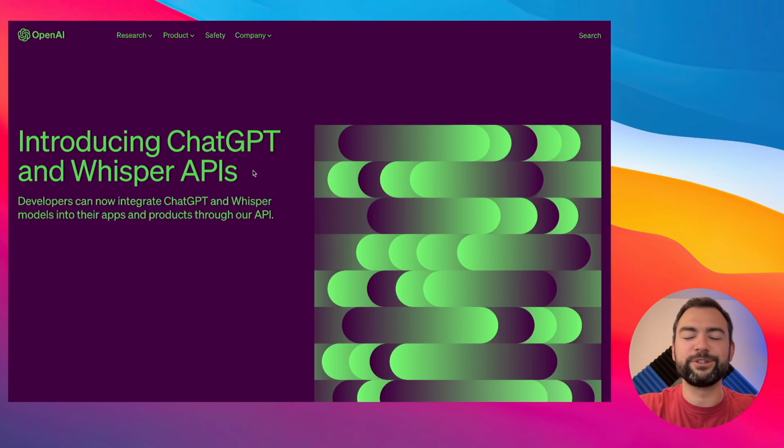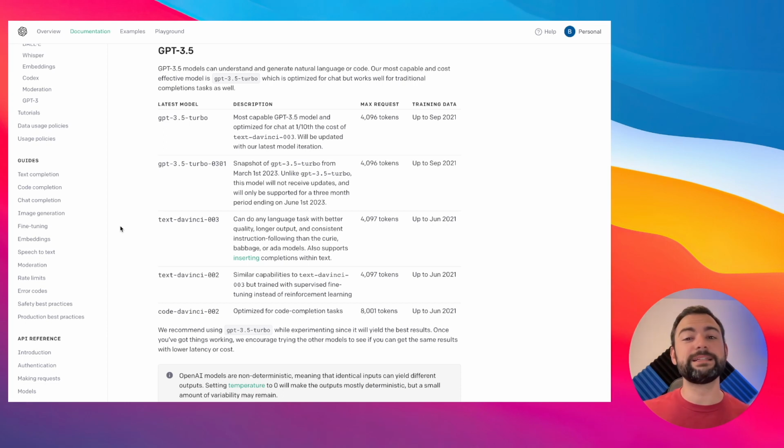So here's why developers are so excited. On March 1st, OpenAI released the new ChatGPT and Whisper API. This means developers like you and I now have access to create our own products that are integrated with ChatGPT. And when you dig into the documentation, you can see that this new ChatGPT model only costs 1/10 the cost of their other models, which is just amazing.